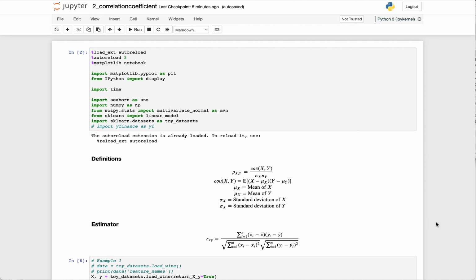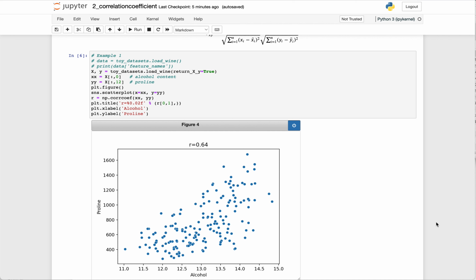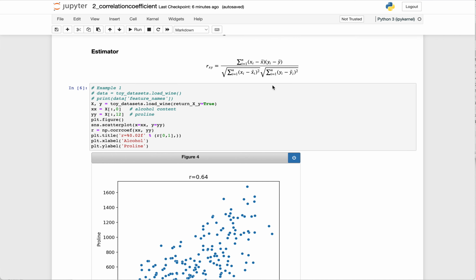So let's go through a couple of quick examples to understand how the correlation coefficient can help us do some data analysis. Here we have the wine data set again, and I've plotted the alcohol content of the wine versus the proline content. And proline, just FYI, is an amino acid present in grape juice and wine. So we see a pretty strong correlation here of R equal to 0.64, and you can see how I've estimated that. I've just used NumPy to estimate the correlation coefficient, which performs a numerically stable version of this equation that we've shown here as the estimator.